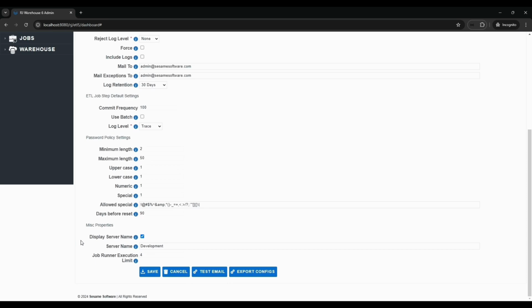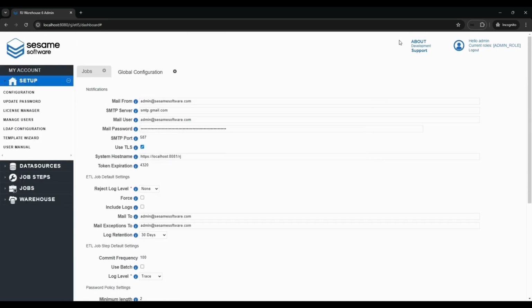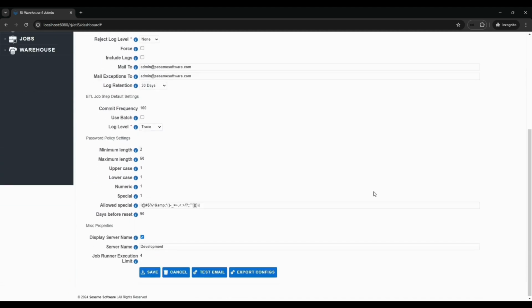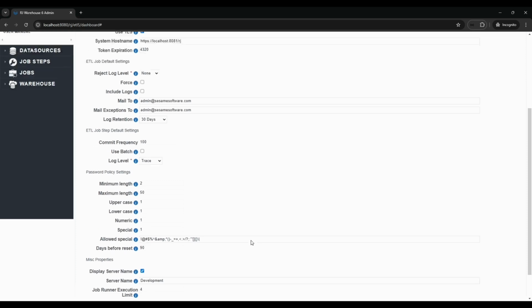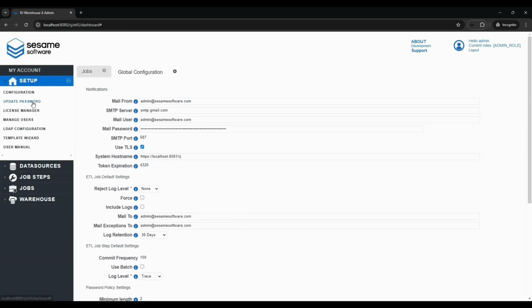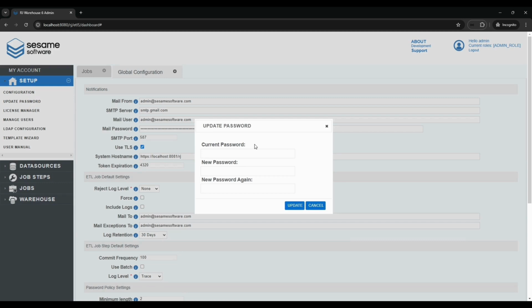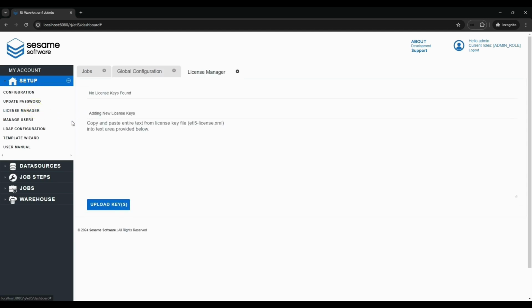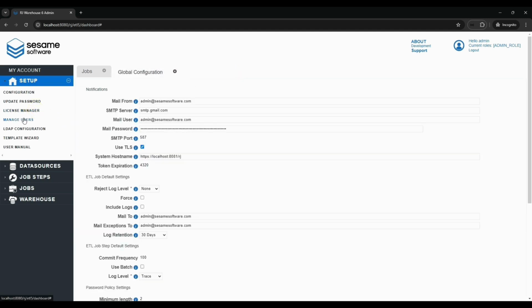Under Miscellaneous Properties, you can enable the option to display the server name in the About section. If enabled, the server name will be displayed, helping you track different environments such as development, QA, or production environments. In the Update Password section, you can change your password by entering the current one and confirming the new one twice. License Manager is a deprecated section, so you can ignore it for now.